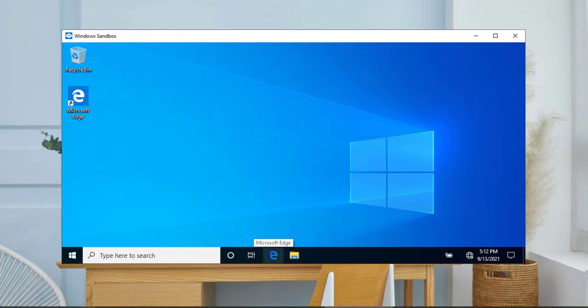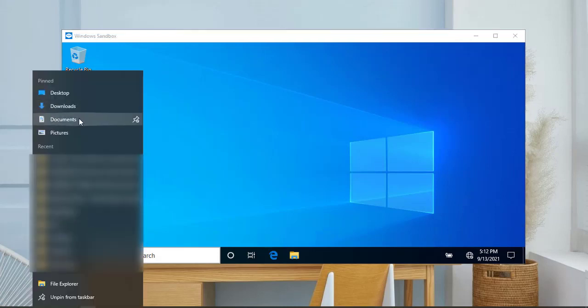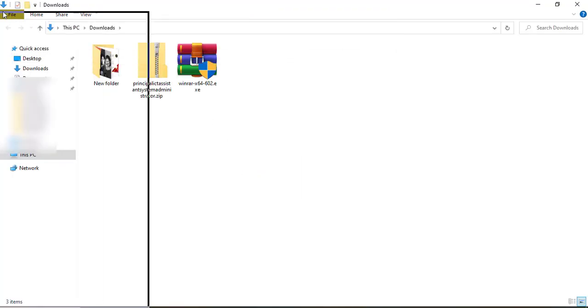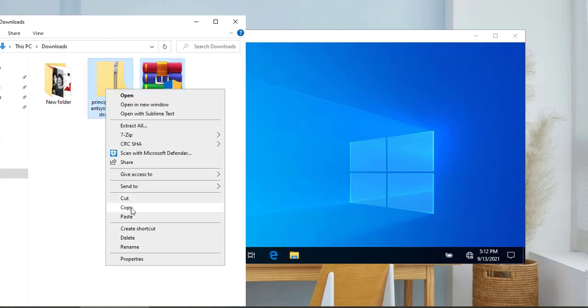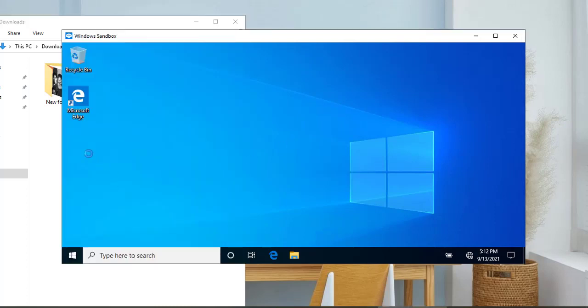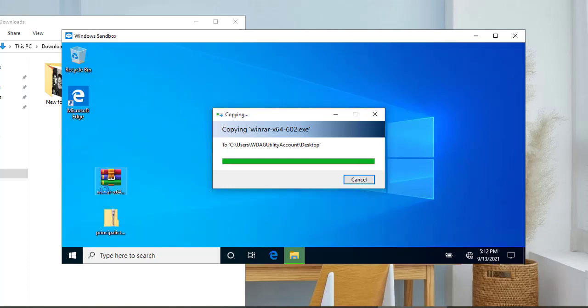It allows us to do a direct copy and paste from our host machine. So I'm going to just get into my downloads folder. Okay, so I've already downloaded a copy of the WinRAR software, and then I also have a file over here. I'm going to just copy the two into my Windows Sandbox.